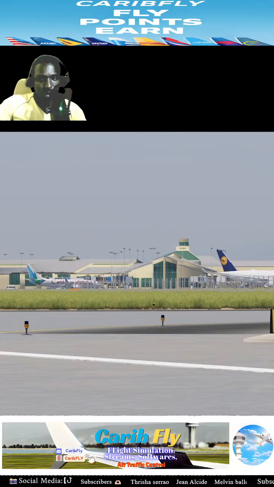And Lufthansa 249 now, information Bravo is current, and standby for the clearance. Okay. Alright, so let me just make sure. And Lufthansa 249, you ready to copy IFR clearance?